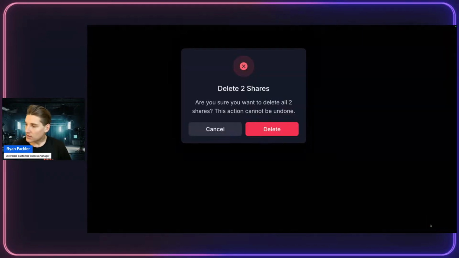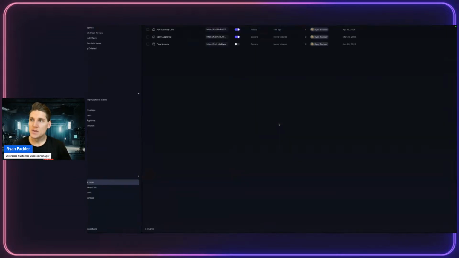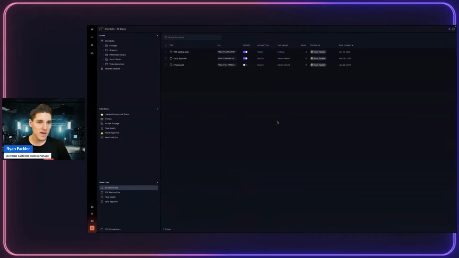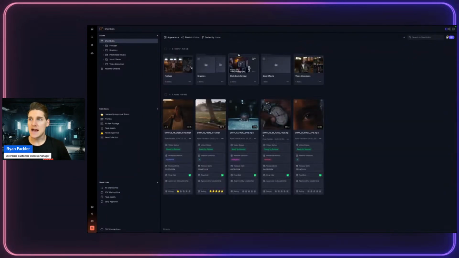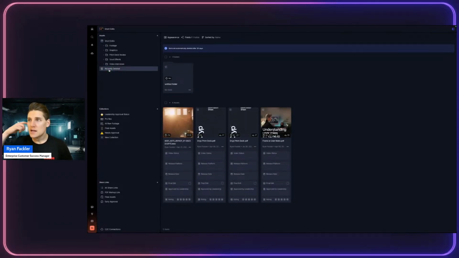So I'm going to go down here to the bottom. I'm going to click delete. Let's get rid of them. Users will no longer have access to them. They are gone, but it will not delete any of the assets that are associated. But speaking of delete, there is an option here for recently deleted where I have 30 days to recover any assets that I've uploaded into my account.